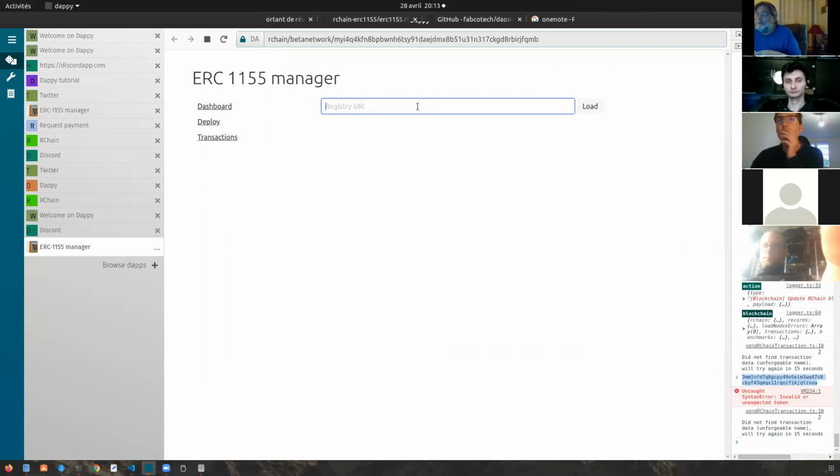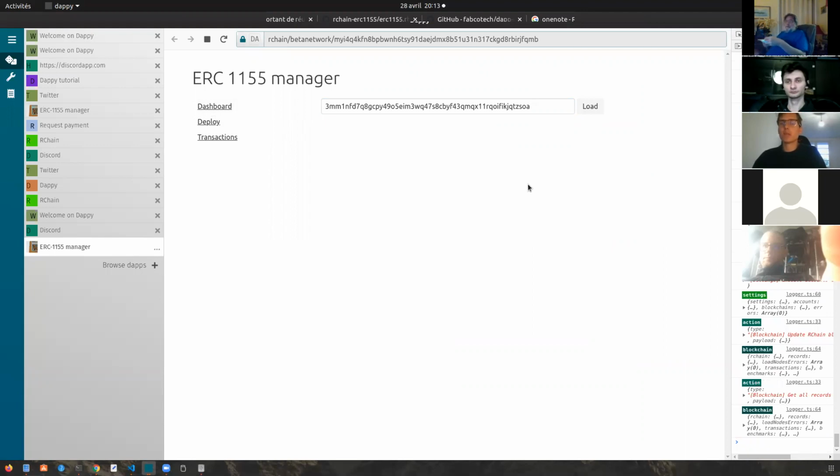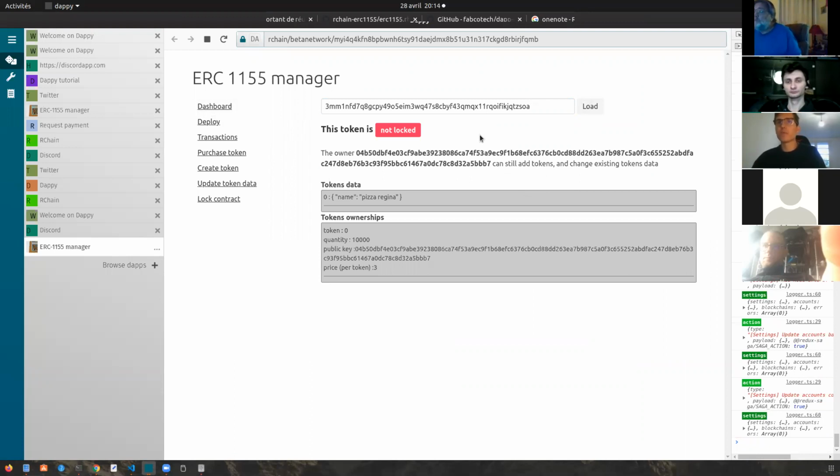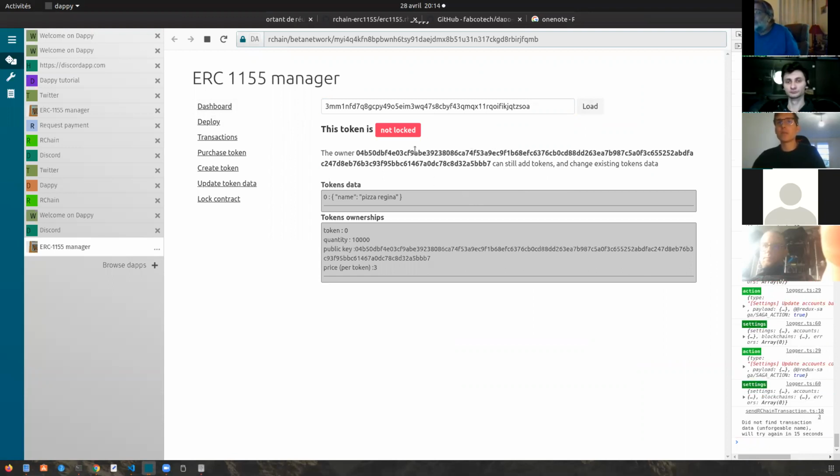the registry URI of another contract I deployed a few hours ago. So I will load it. What the dapp does when I hit load is send explore deploys to the RChain node, so it can read data from the blockchain. So now my dapp has recovered the information it needs.